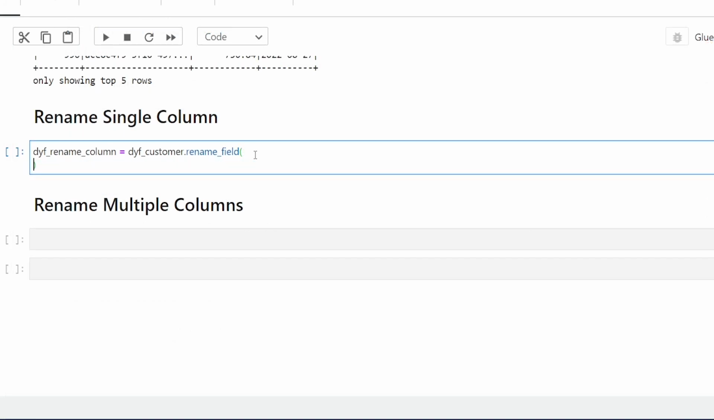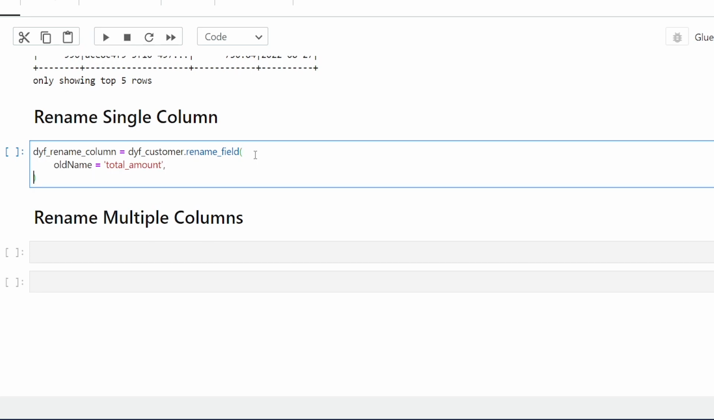For the first parameter, we're going to pass in the column we want to rename. So it's going to be old_name, and we're going to make that equal to total_amount, which is the current name of the column. Next, we're going to pass in the new_name, which is the name that we're remapping it to. So it's going to be purchase_total. Those are the only parameters we need to pass for this to work.